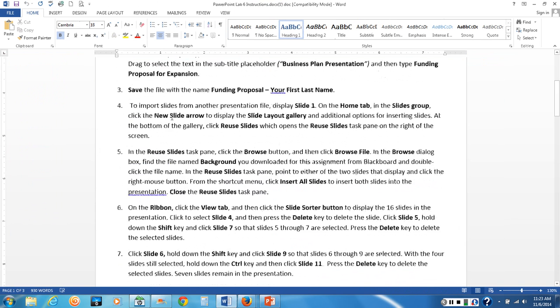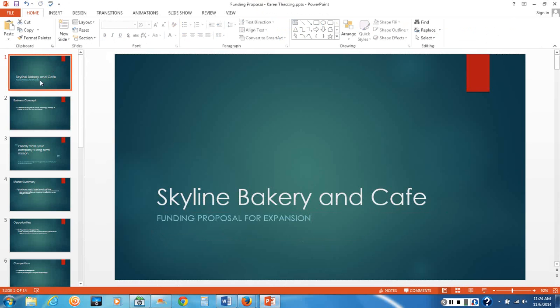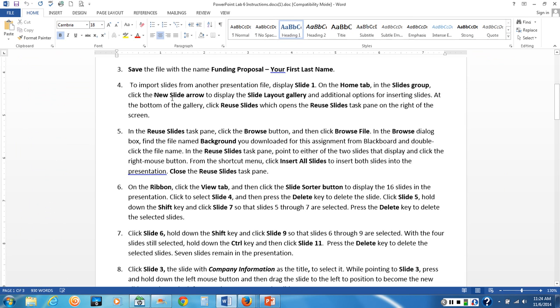Step 4, we're going to import slides from another presentation, so that other PowerPoint file that you downloaded called background has 2 slides in it that we're going to import into this one. So we're going to import it. What we need to do is display slide 1. So on the thumbnails in your outline here, click on slide 1. And on the home tab in the slides group, we're going to click the new slide arrow to display the gallery.